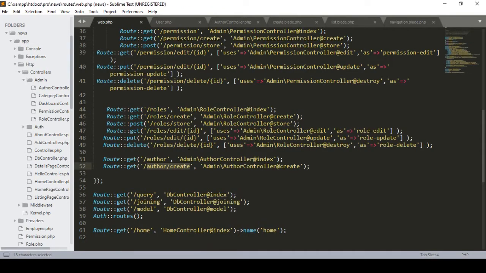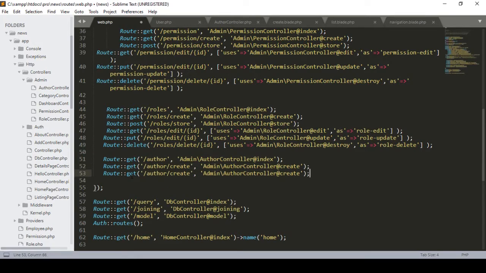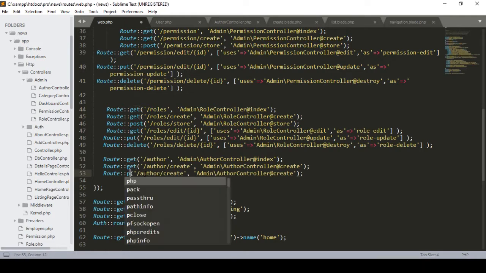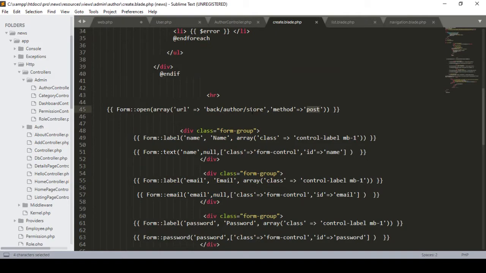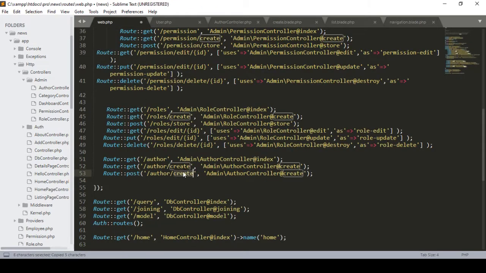In our web routes, I just create another route, and this route will be a post. I define the post method, then author, and after that store, because that is actually a post method. So author, then store, then our admin author controller.